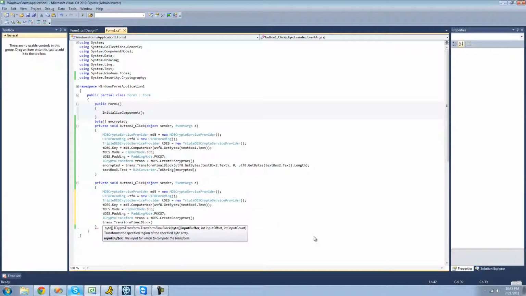So right here it calls for a byte array that we want to decrypt, and we want to decrypt this encrypted data up here. So we're just going to put encrypted, and the offset is basically the position in the byte array that we want to start decrypting at, and that'll be 0 because we want to decrypt the entire array. And the input count, or the amount of bytes in the byte array that we want to decrypt, would be all of them. So we're just going to say the length of the array. So we're going to say encrypted dot length.